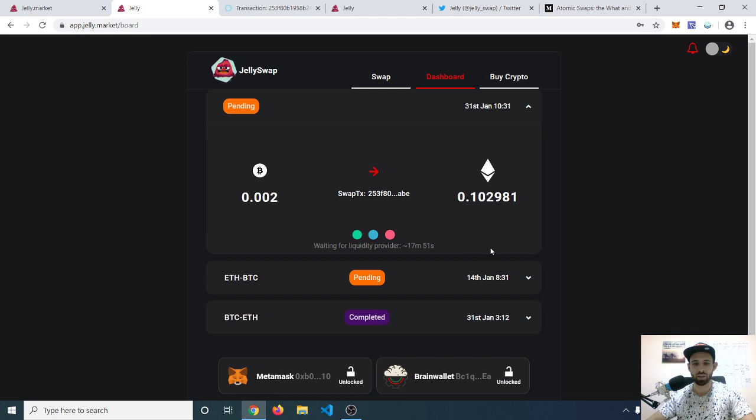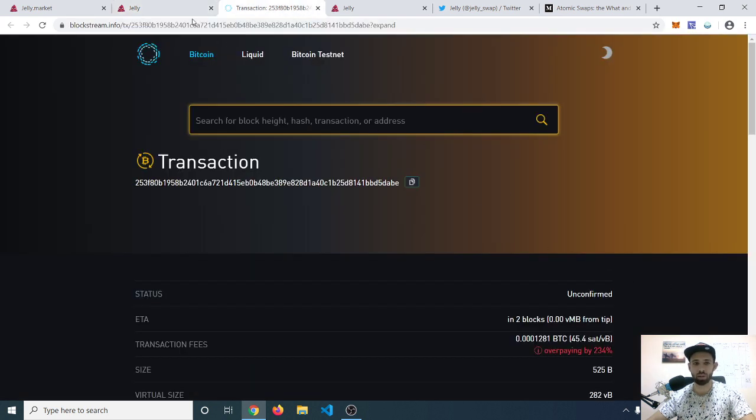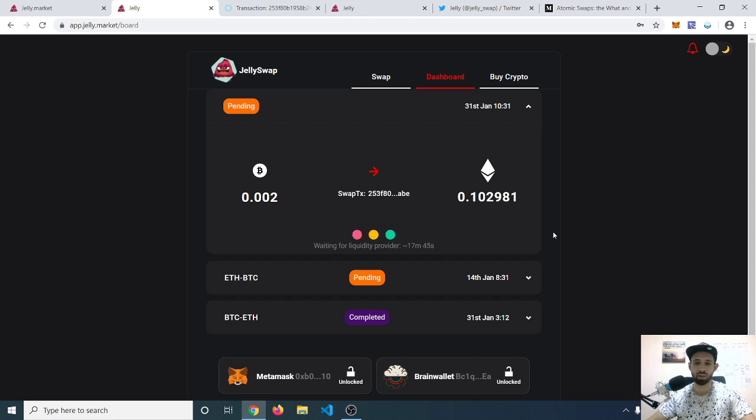You can see that there is some approximation that most probably my swap will be ready in 17 minutes and 53 seconds, because when my transaction is mined in the Bitcoin network, then the liquidity provider will create another transaction on the Ethereum network, and only after that I will be able to withdraw my funds. Or the other option is to wait like 24 hours and to click refund, and in that way I will be able to refund my coins.